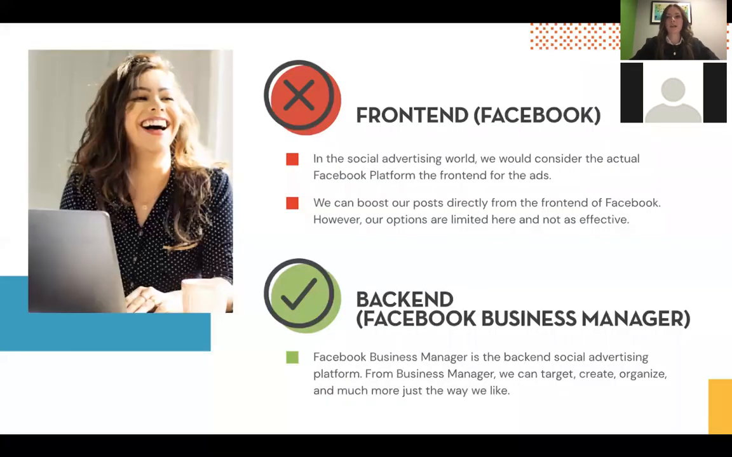So I kind of want to talk about the difference between what we call the front end of Facebook and the back end of Facebook. The front end of Facebook is the actual Facebook platform. This is your news feed or your business page. You can promote ads here. We can boost our posts directly from the front end of Facebook. If you own a business page or manage a business page, you'll notice that there's a little blue button on your posts. It might say boost, promote, or sponsor, something like that.